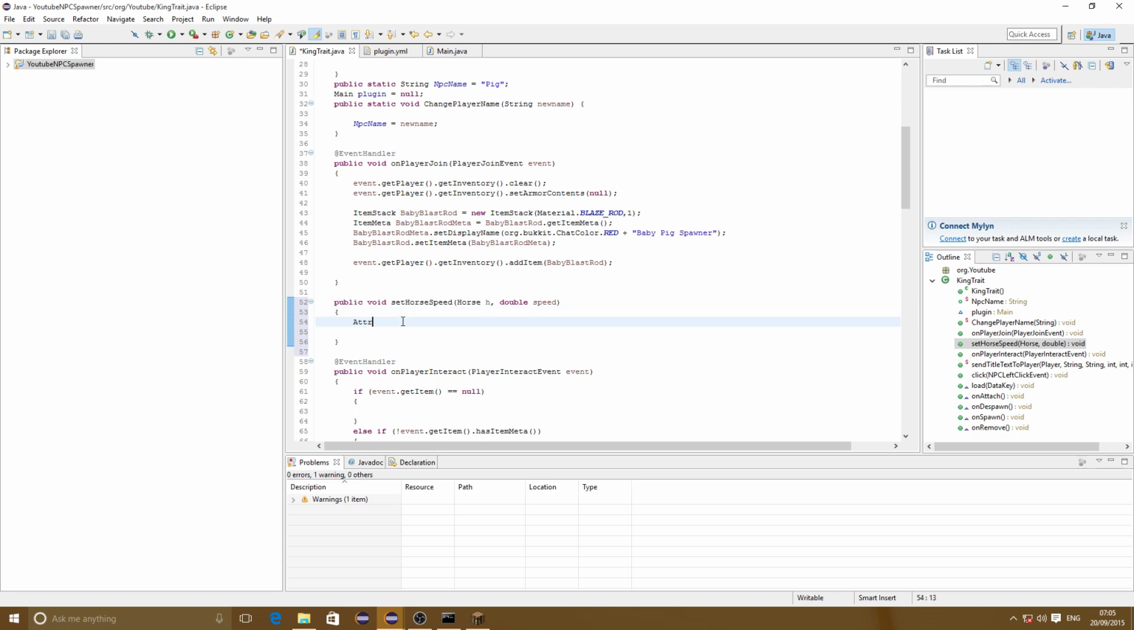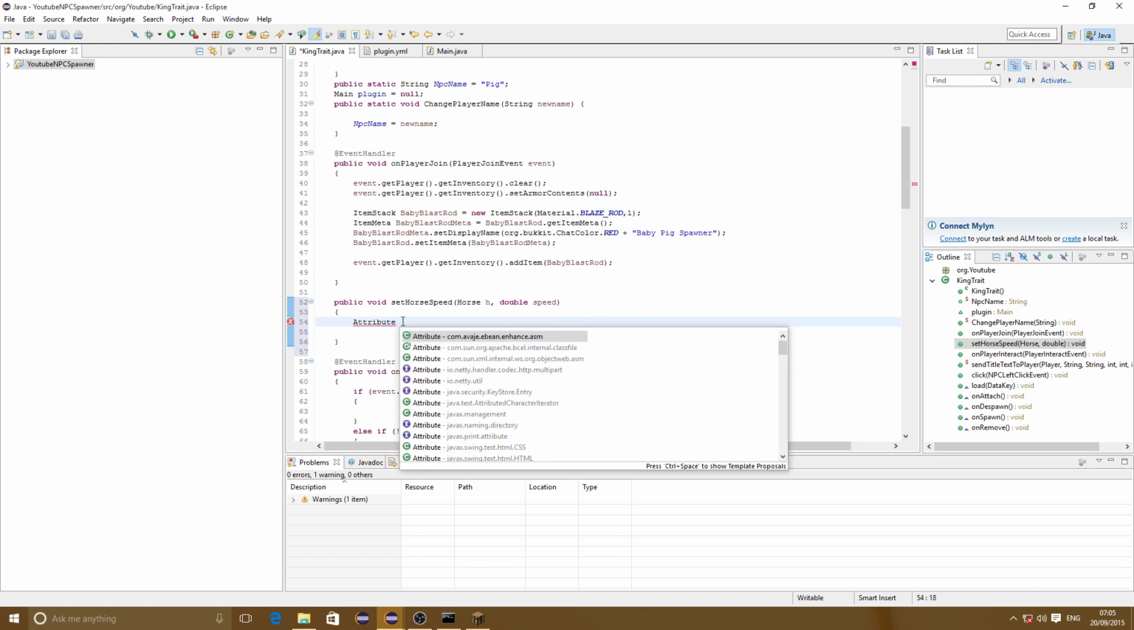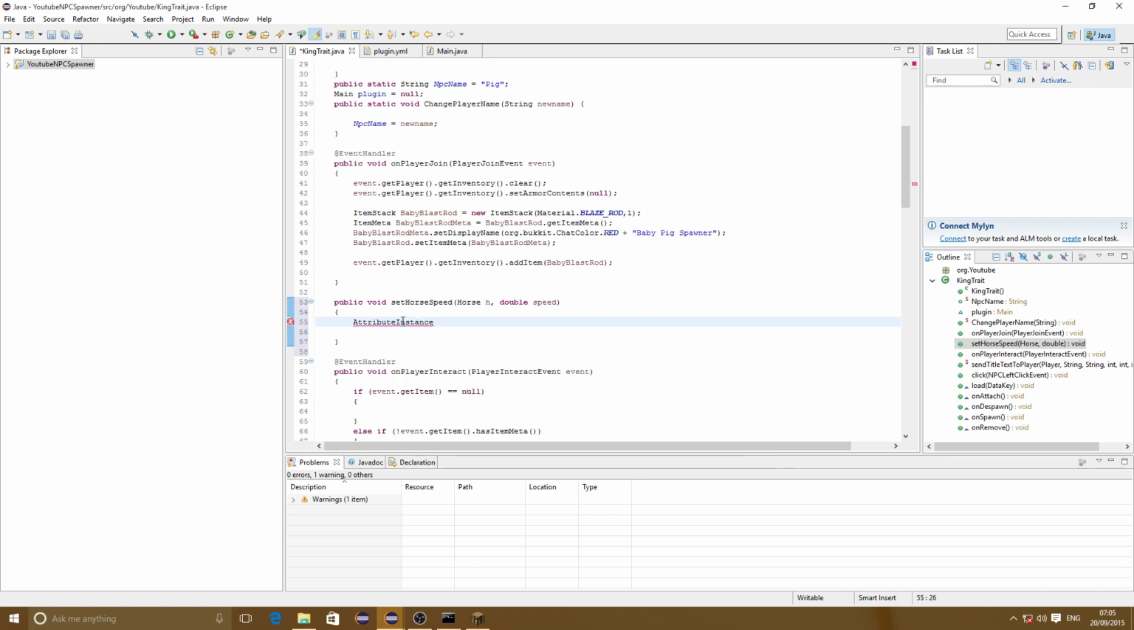So AttributeInstance, I'm going to import it. We're just going to call it attribute just for now. Do we need to import it? Oh, it's good, it's already imported because it comes with the server. So we've got AttributeInstance, and this is going to be equal to the instance of the actual entity. So we need to convert the horse into an EntityInsentient.